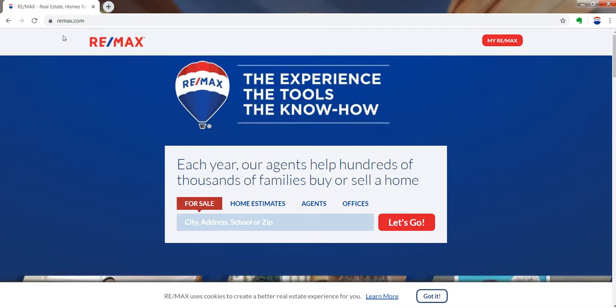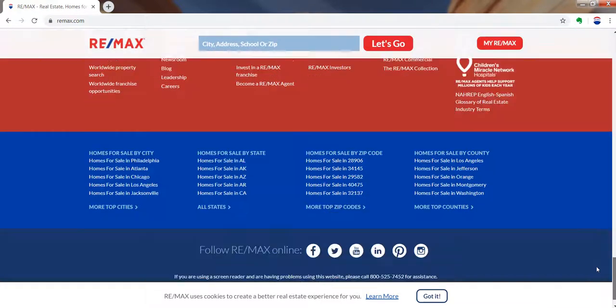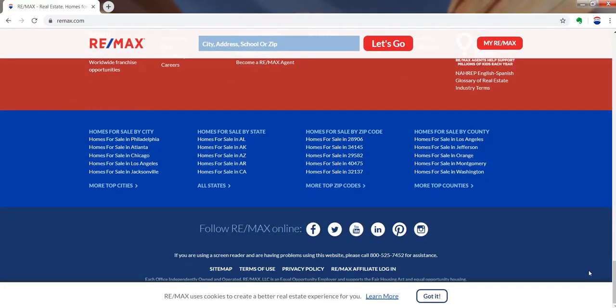So here I am at the remax.com website, and I'm going to scroll all the way down to the bottom of the page. Now this is how you access BOOJ also. So most of this is pretty elementary, but just in case, we're going to go step by step. And you click this Remax affiliate login down here at the bottom.